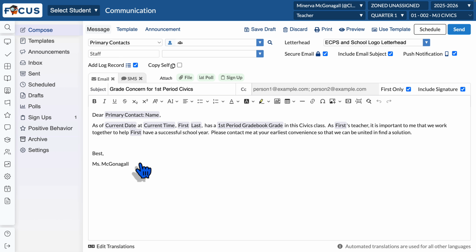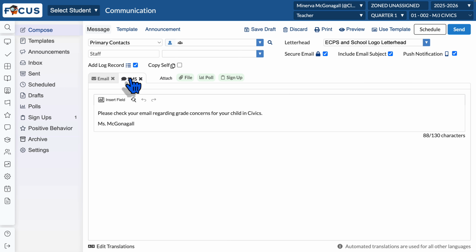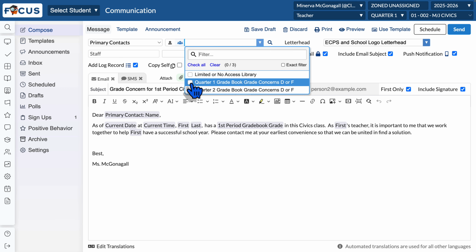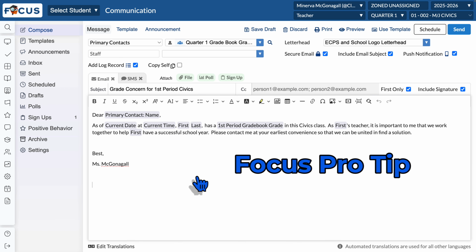particular template. I have an email with fields, current date and time, as well as the first period gradebook grade because I'm setting this up for my first period class. And I've also attached a text message to go along with this. So I've bundled. Now all I have to do is select my student group. And then as a focus pro tip, I'm going to schedule this to send.